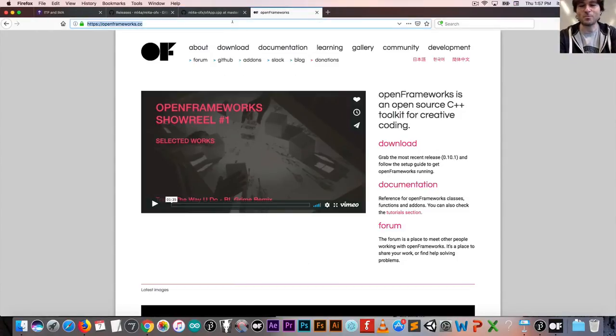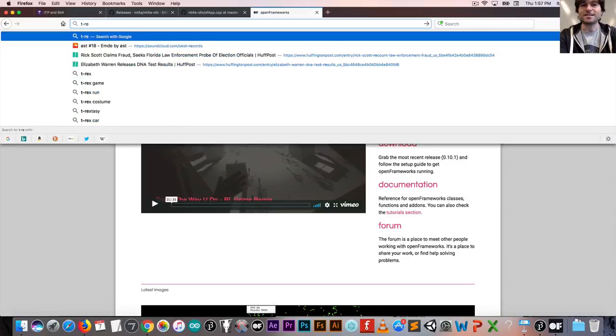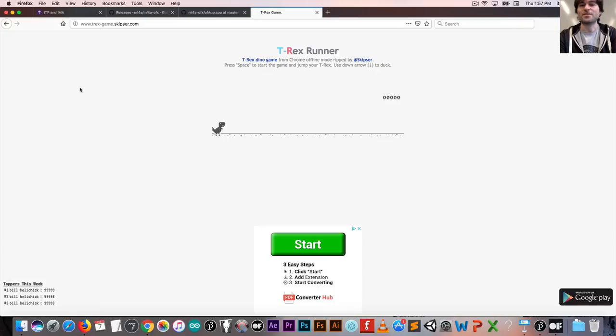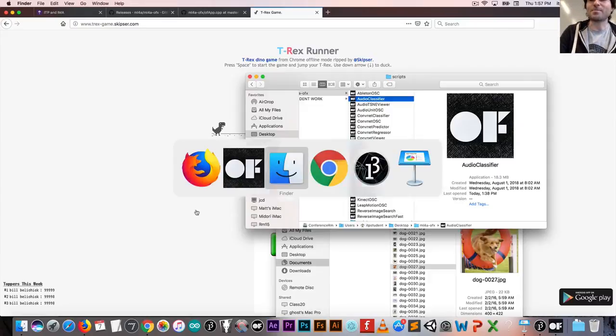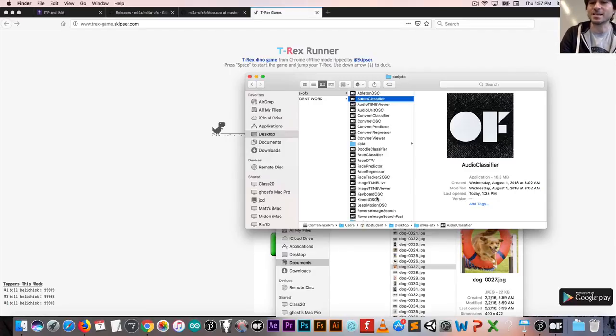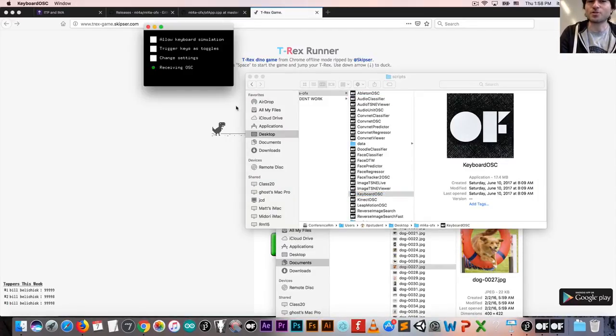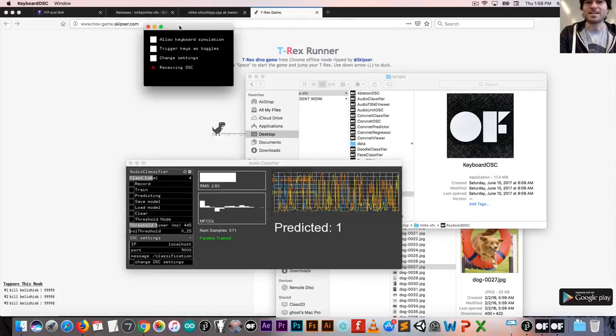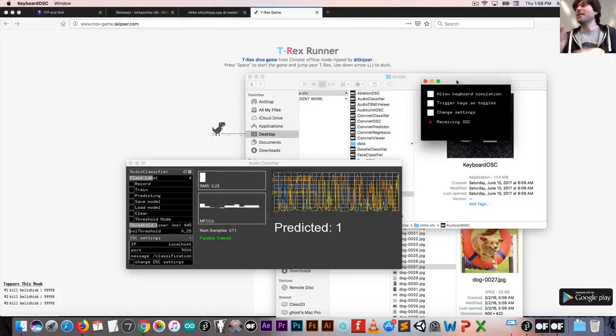So for example, one video game that we can play is the T-Rex game. Right? So everybody knows this game? So how are we going to connect the audio classifier to the T-Rex? The way we can do that is using another application here called Keyboard OSC, which will allow us to control the keyboard. Keyboard OSC is an application that basically does phantom keystrokes for you. And this is a keyboard game.